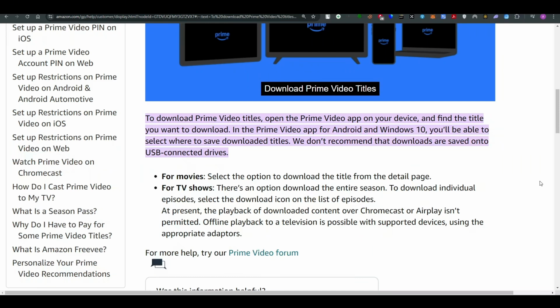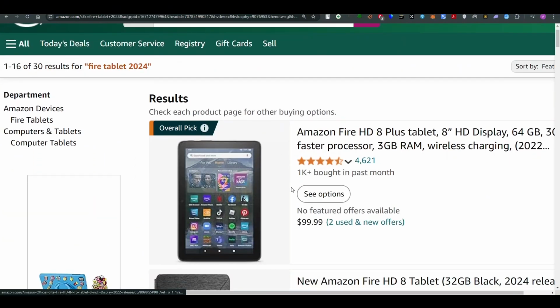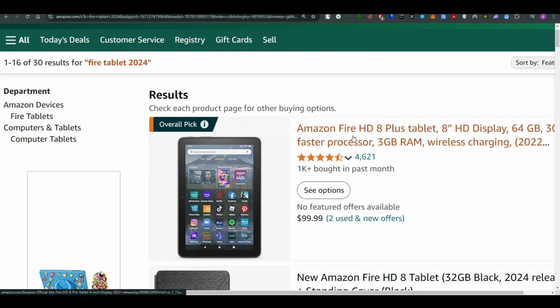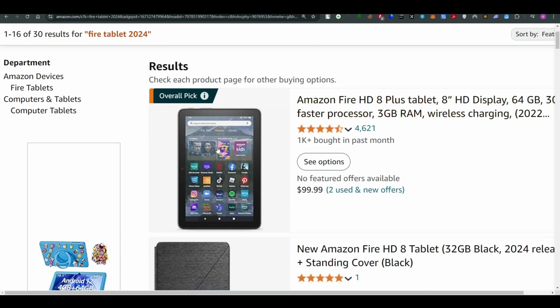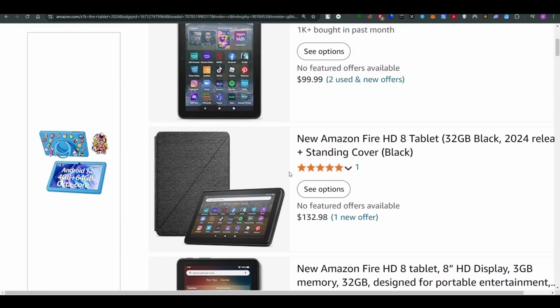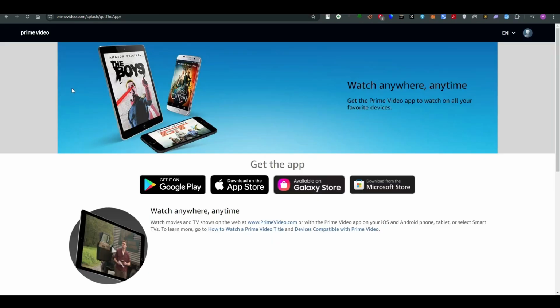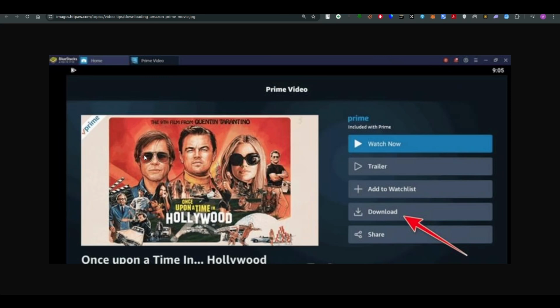So let's dive right into the video. In order to download the movies and shows for the offline version so you can watch them later, you have two options. One, you can buy the Amazon Fire tablet, which is right over here. By acquiring this tablet, you will get Amazon Prime for free. The second option is downloading the Amazon Prime application. By doing so, you will be able to download the shows or movies offline.